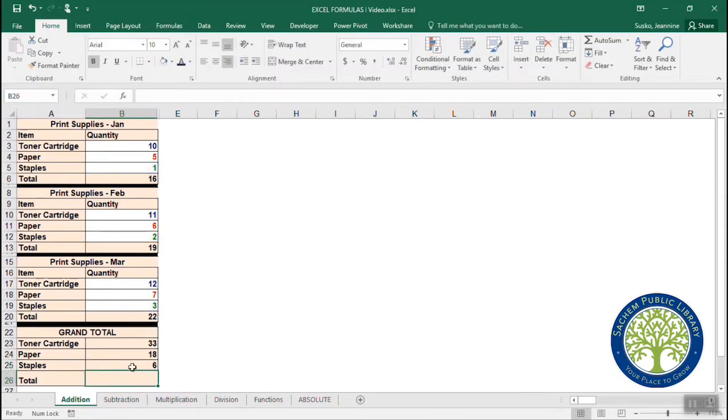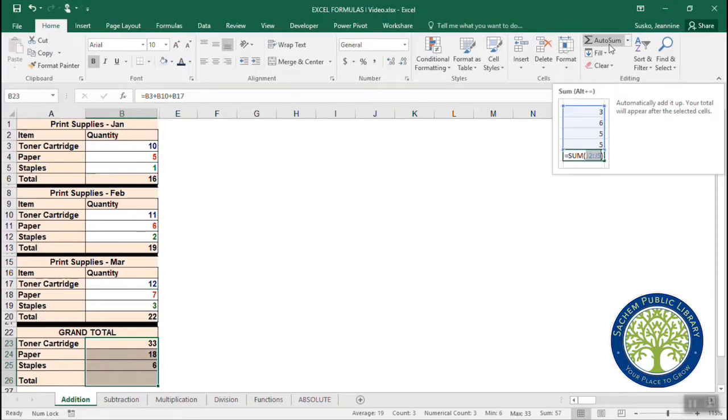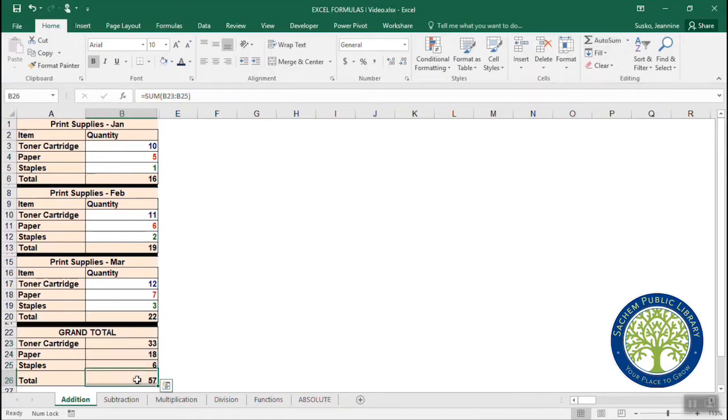Now, if we want a grand total, we can go ahead and select the three values and the blank cell underneath and revert back to using that Auto Sum, just giving that a click, and I can see that my grand total there is 57.